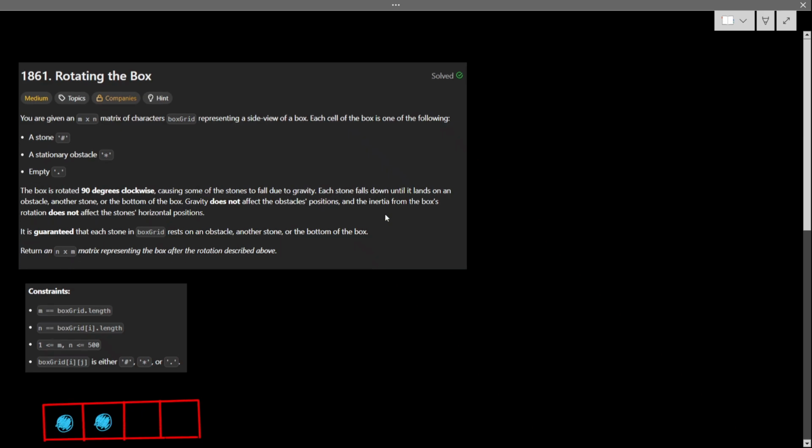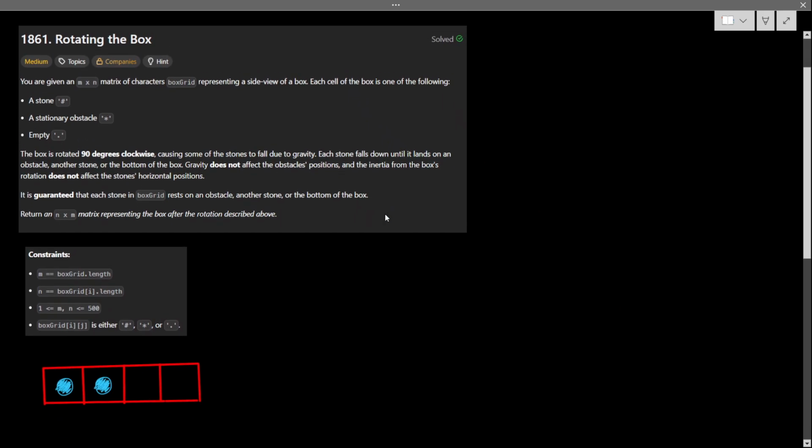So what do we have to do? We have to rotate the box 90 degrees. So assume this is the box. If I rotate the box 90 degrees, then let's read the problem first, then we'll see what will happen. So rotate the 90 degrees.